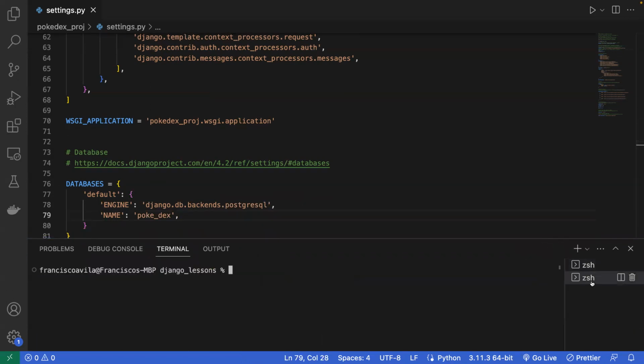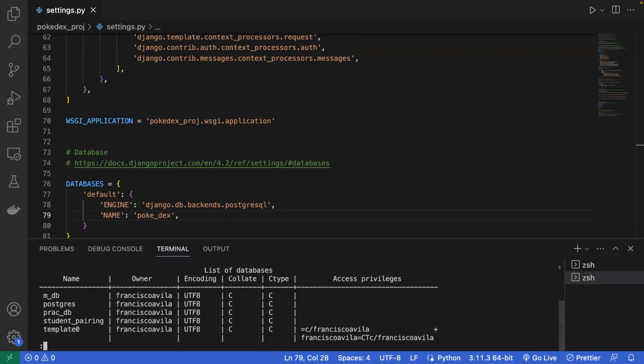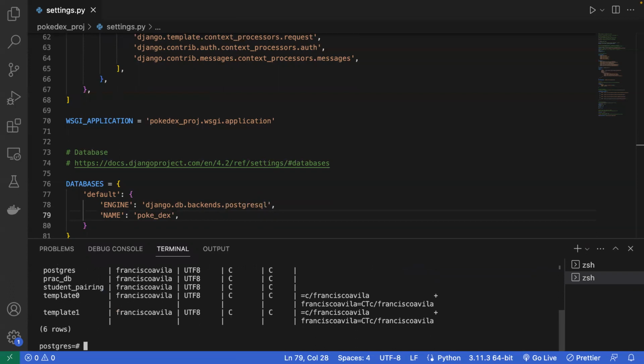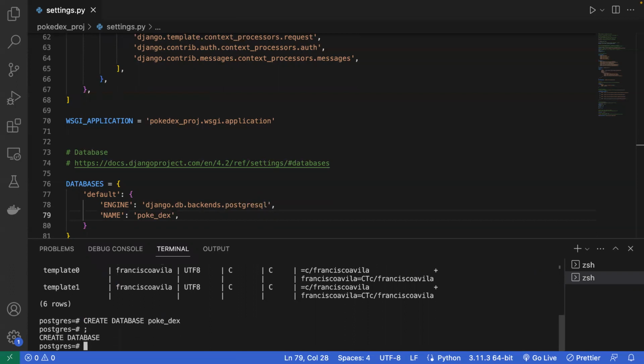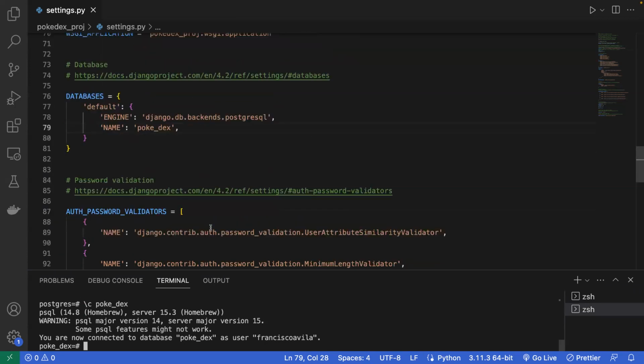Okay, so now I have a Pokédex database. I'm going to open up a new terminal, and in this terminal I'm going to go into Postgres. I'm going to check what databases I have. Okay, it doesn't seem like I have a Pokédex, so I'm going to create that real quick. So, create database Pokédex. Oh, forgot that. Okay, now that that's been created, I can go into Pokédex. All right, so now I see Pokédex is created and PostgreSQL is connected. And we'll see all the connection here soon.